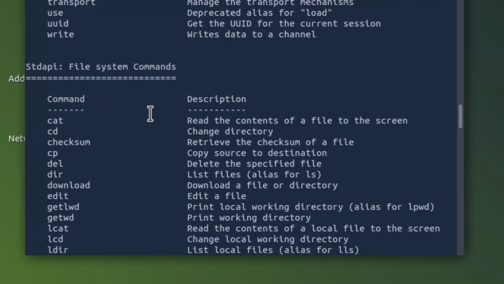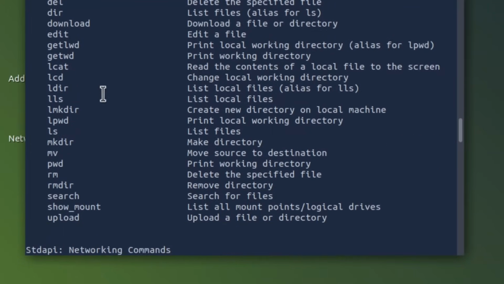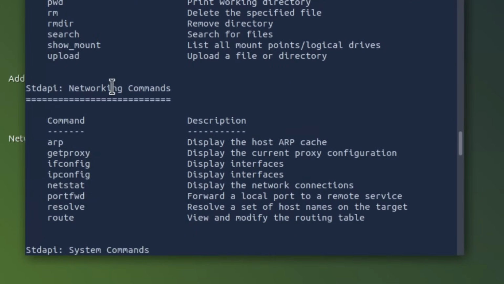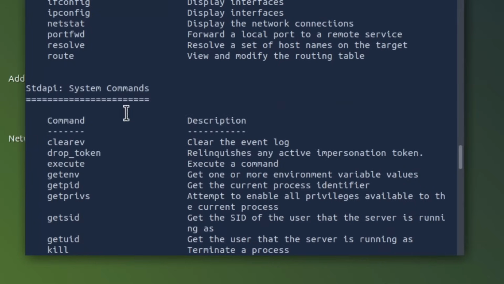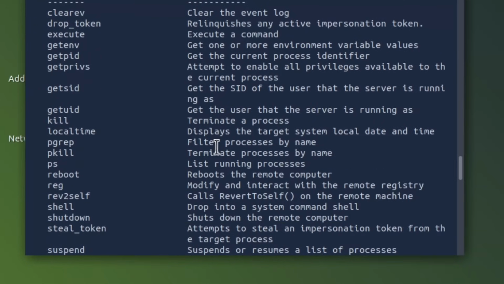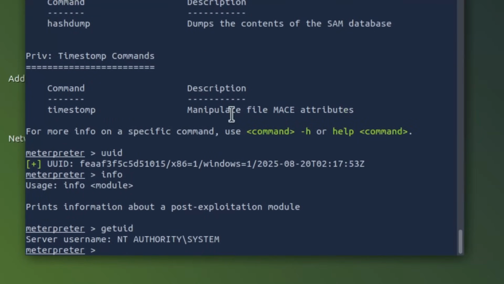Let's see if we can actually find something else. So file system, checksum, change directory. This is all file system stuff. So none of these things would actually be interesting to us at this point, but we can definitely find more information. Netstat, display network connections, resolve, route. All of these things could be handy. System commands. So drop token, execute, get environment, get PID, get the current process identifier, get one or more environment variables, get privileges, get SID, which is the SID of the user that it will be running as, get UID, getting the UID of the user. So NT AUTHORITY\SYSTEM, that would be the command itself.